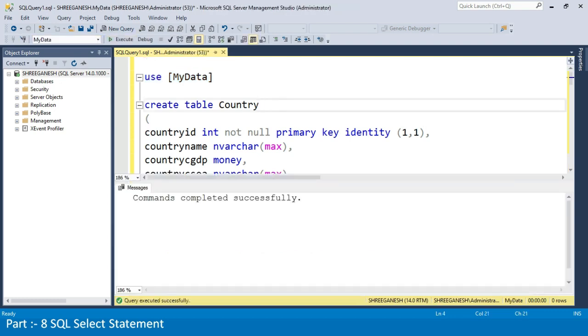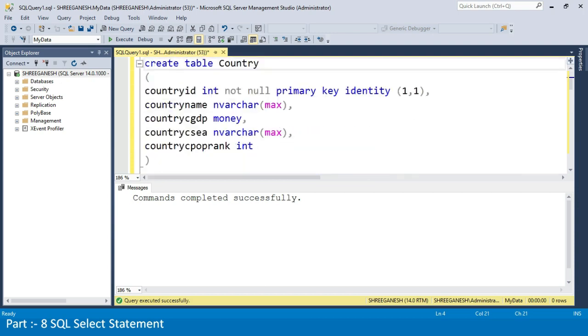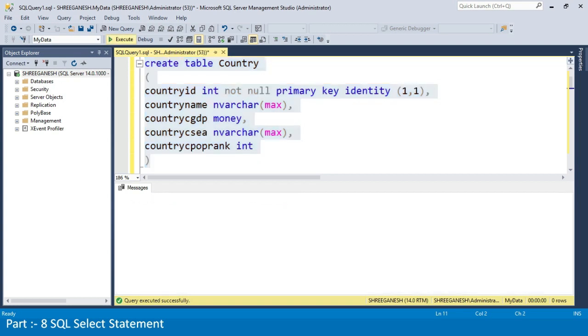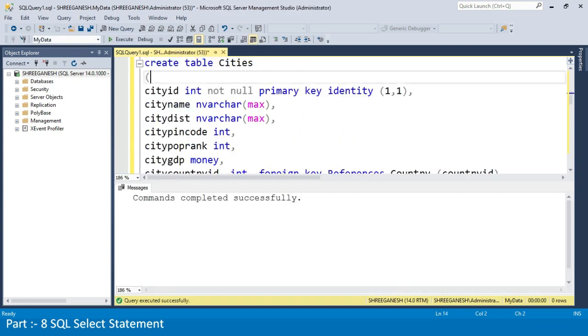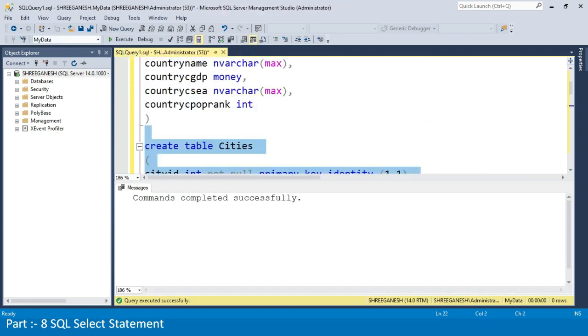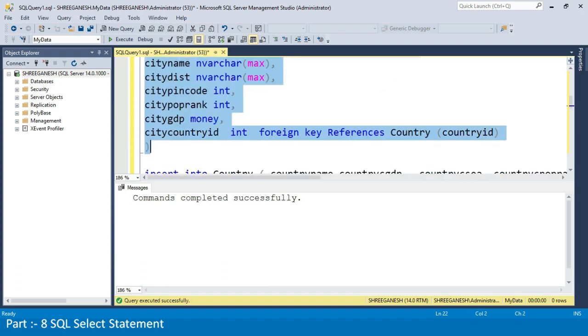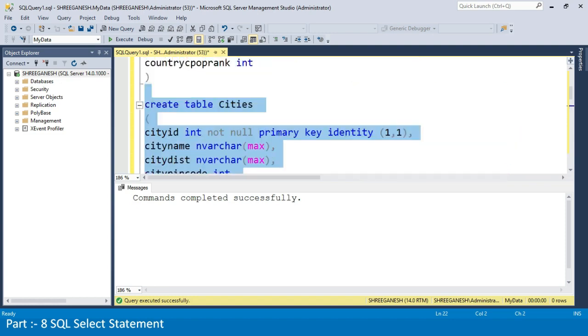Now in our example for learning join, we have two tables. One is country and the second is cities. So first create a country table and next create a city table. Here country ID is the primary key, and the second, the city table, has a foreign key for city country ID. If you don't know about foreign key, please watch SQL part 4, constraints.